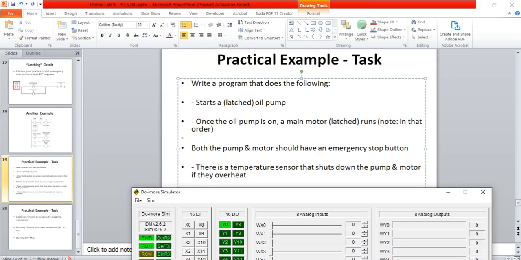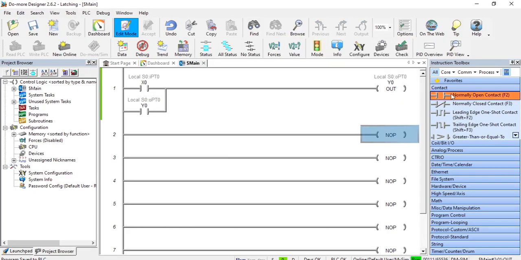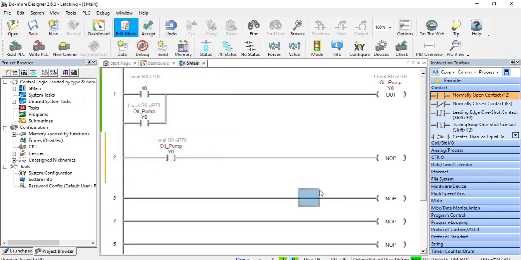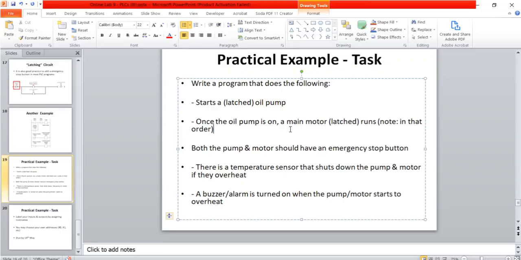So what will happen is that you have an oil pump, you turn it on, and then once that oil pump is on, you'll do another check for the oil pump, and that would basically be Y0. And once that oil pump is on, you activate a main motor, so that's another output, and that will also be latched. Both your pump and motor should have emergency stop buttons. Add a sensor that can shut down the pump and motor. So again, this is just another input, and add an output where if the temperature is high, so again you will be using this input, so using the temperature sensor.